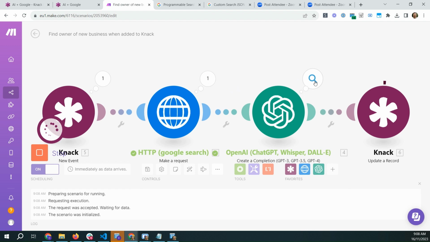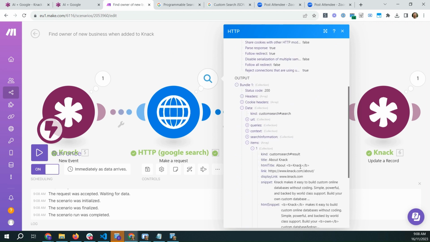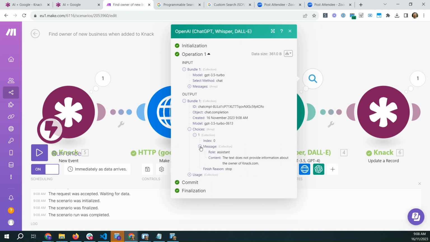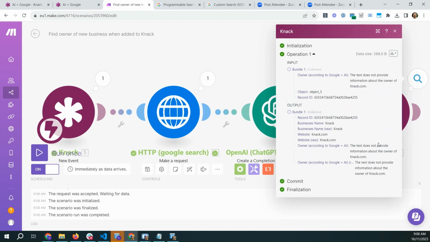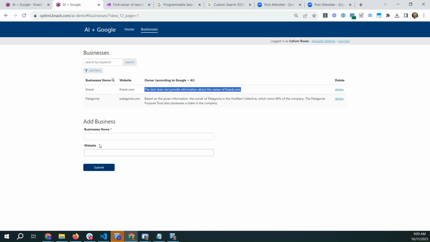Okay, so the output of the Google search is a bunch of Google search results. And then let's see what AI has made of it. The output of the AI is we can go into choices, the first choice, and its message. In this case, it didn't find information about who owns Knack. But we've used that content and saved it back to the Knack record. And so when we refresh, we should see, okay, we didn't find an owner of Knack.com. Let's just try it with one more. Let's go Amazon.